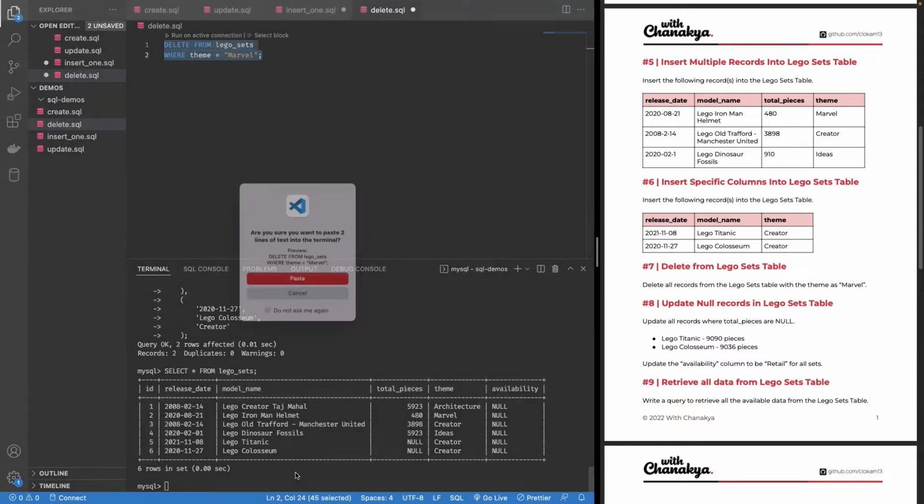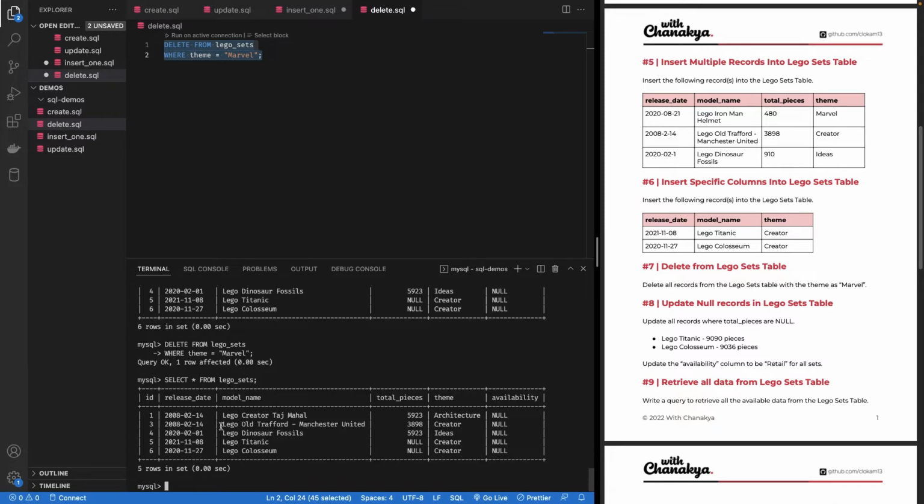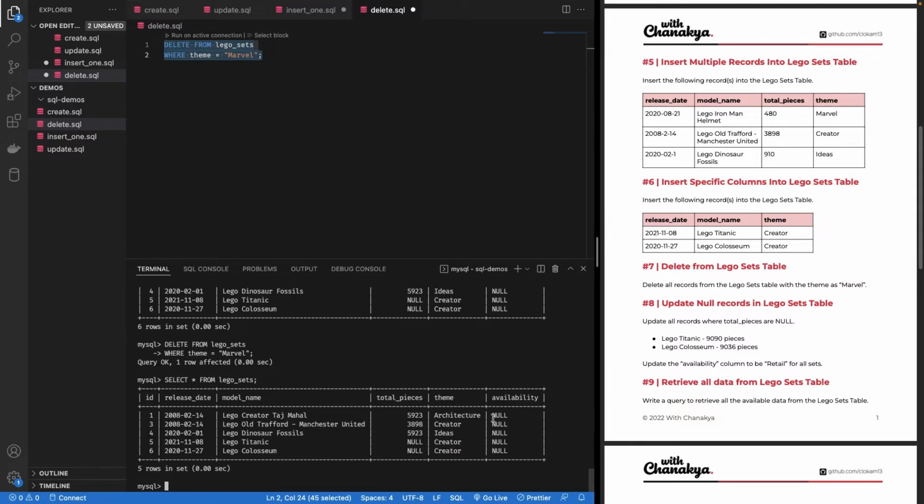We'll go ahead and run that delete command. 1 row affected. We'll go ahead and say select star from Lego sets, run that. And you can see the Marvel or the Iron Man helmet that was previously there is now deleted from this table. The next exercise here is the update command. So this is where we can update rows within the table. We previously saw how we can use the alter command to update specific attributes or the schema of the table. In this case, we'll use update to actually change or update the data within the table itself.